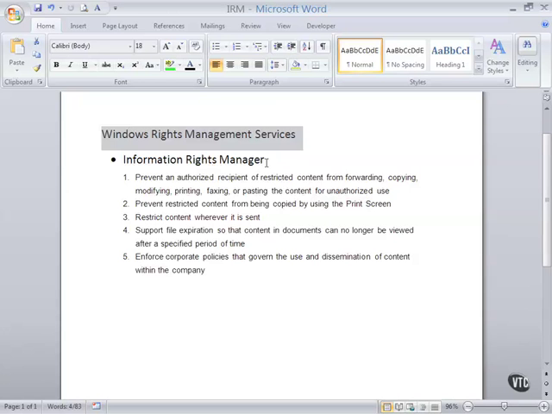One of the components of RMS is the Information Rights Manager. This is a tool that is universal throughout all of Microsoft Office. It allows us to prevent a recipient from forwarding, copying, modifying, printing, or even pasting content from a document into another source. You can restrict the content from being copied even by using the print screen. The idea is wherever this document is sent, it would never be able to be duplicated.